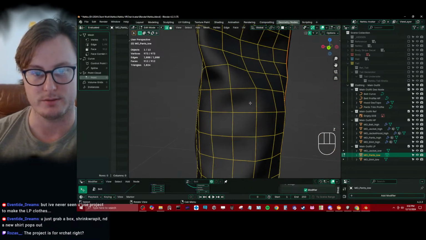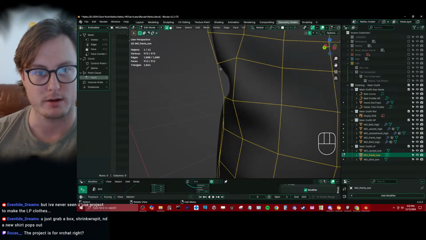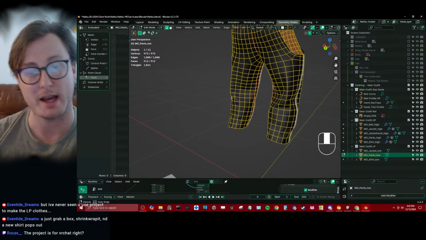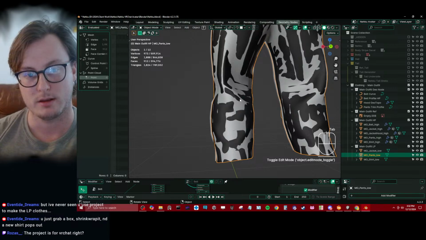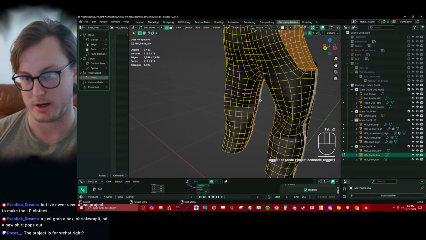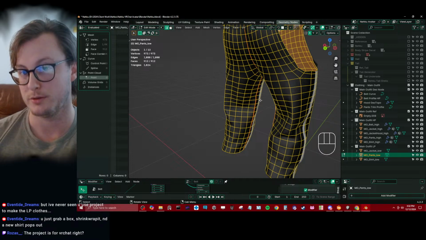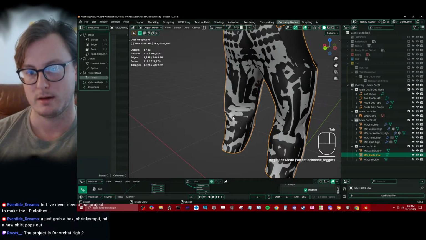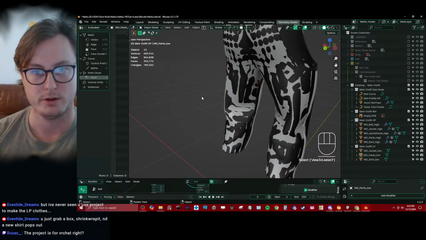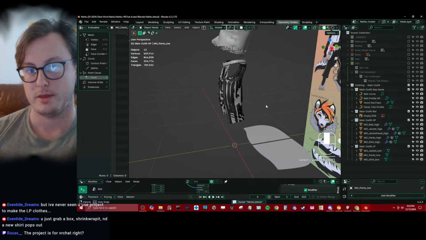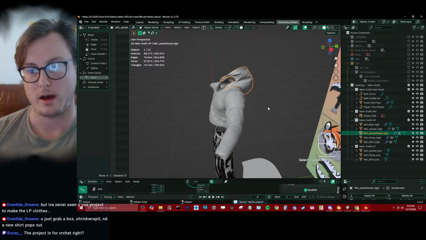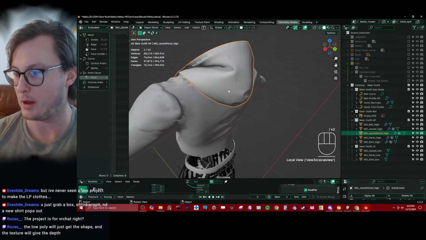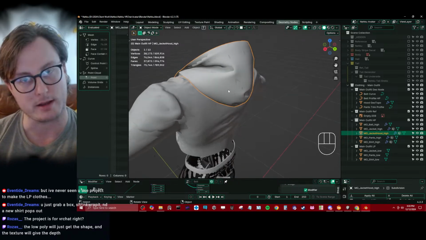A little bit hard to see in this view, but like here, there's a gap because we're going to turn it into a texture, right? So the texture is going to imply the fold, not the geometry. The geometry doesn't need to fold because we're going to rely on the texture to make the illusion of the fold. If you really want super accurate, the low poly will just get the shape and the texture will give the depth. Exactly, exactly.